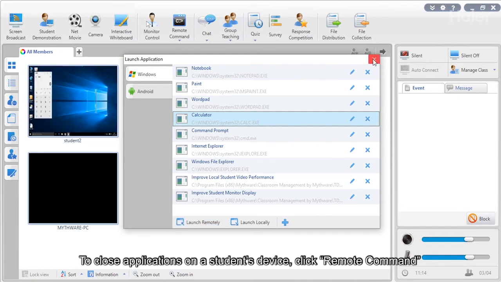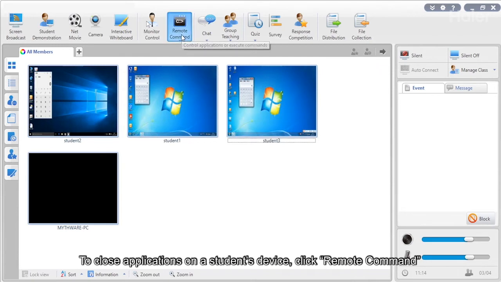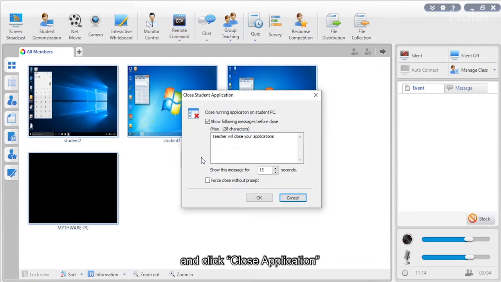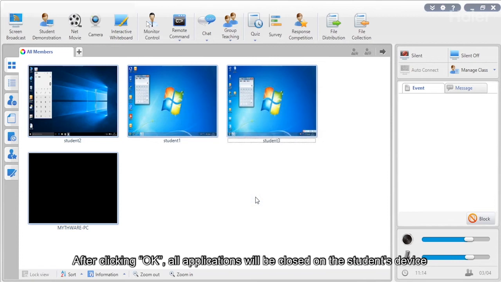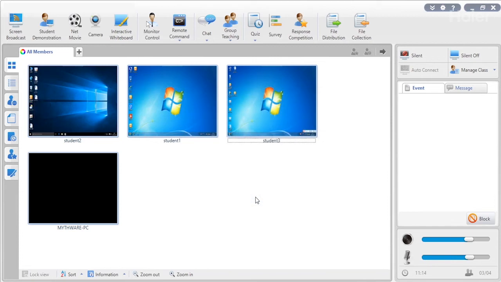To close applications on a student's device, click Remote Command and click Close Application. In the dialog, you can edit the message that will be shown on the student's screen and for how long. After clicking OK, all applications will be closed on the student's device.